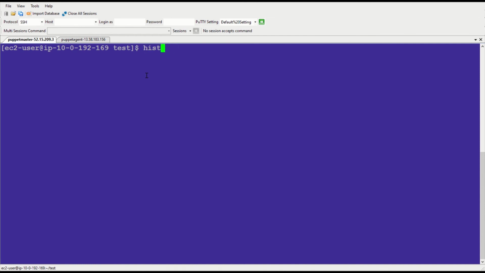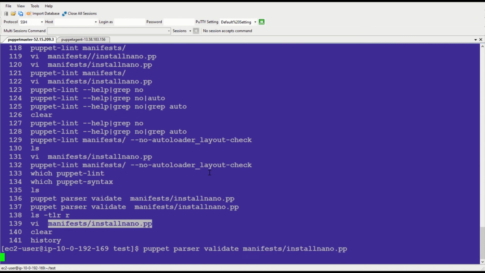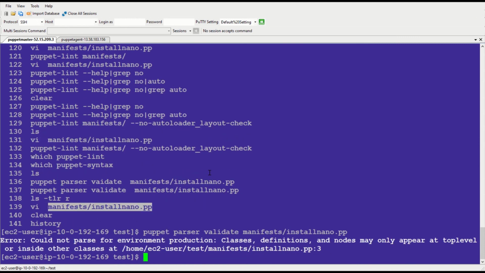why we did this, right? Because this one is not really checking syntax for you. If you try to find what's wrong with the syntax, you have to use a different command. It's called parser validate. Okay, it says could not parse for environment production. Oh, I know what we did. We put a node there. Let's see, just a minute.